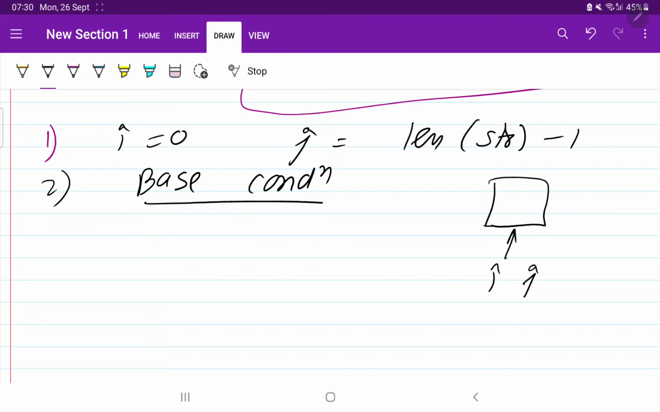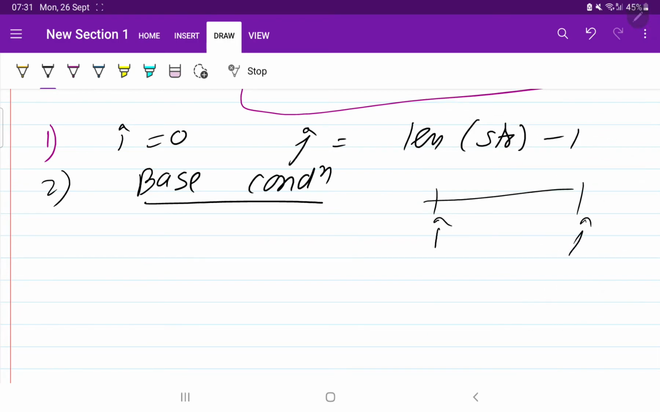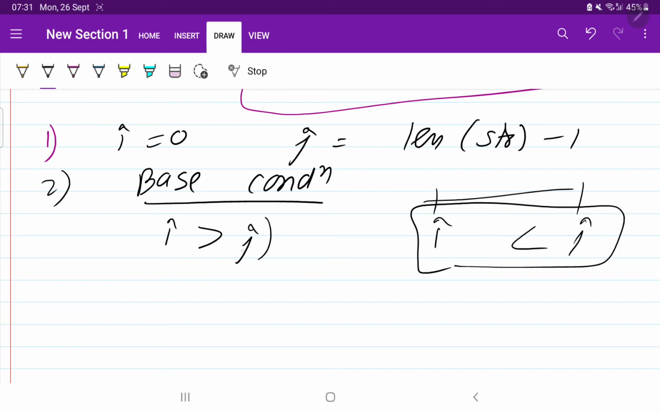Suppose we have only one element in the string. At that time we can say that yes, we can judge here. Generally i represents the starting element and j represents the ending element, so i is always less than j. But if i becomes greater than j, the starting point becomes greater than the ending point, which means the string does not exist. So what are we going to return? We are going to return false. So this case is done.